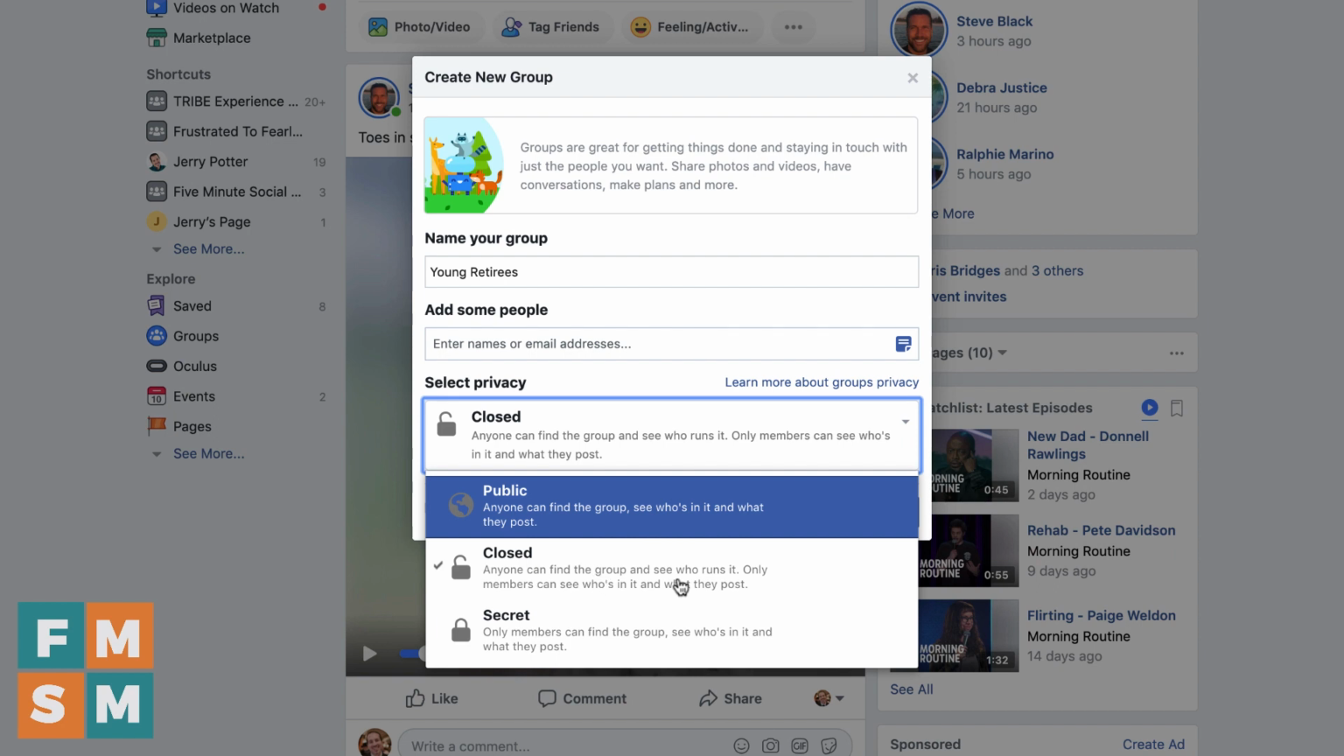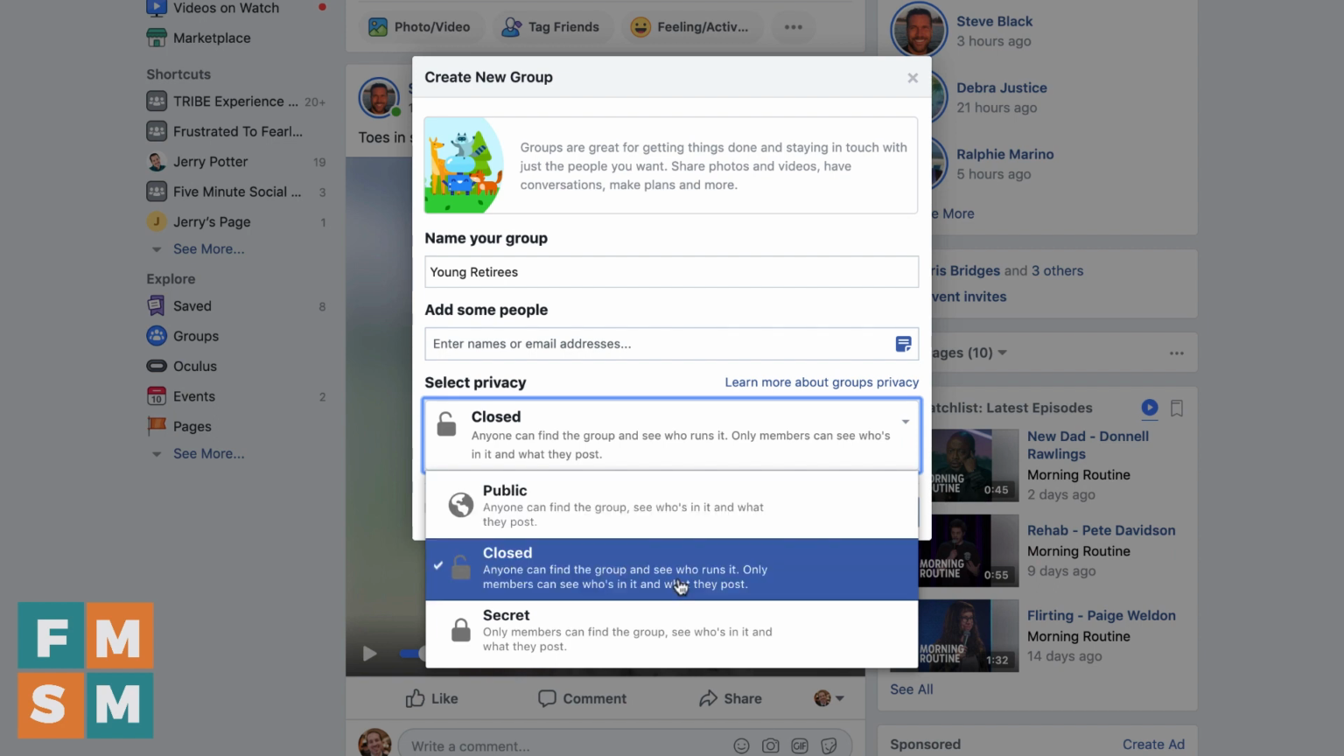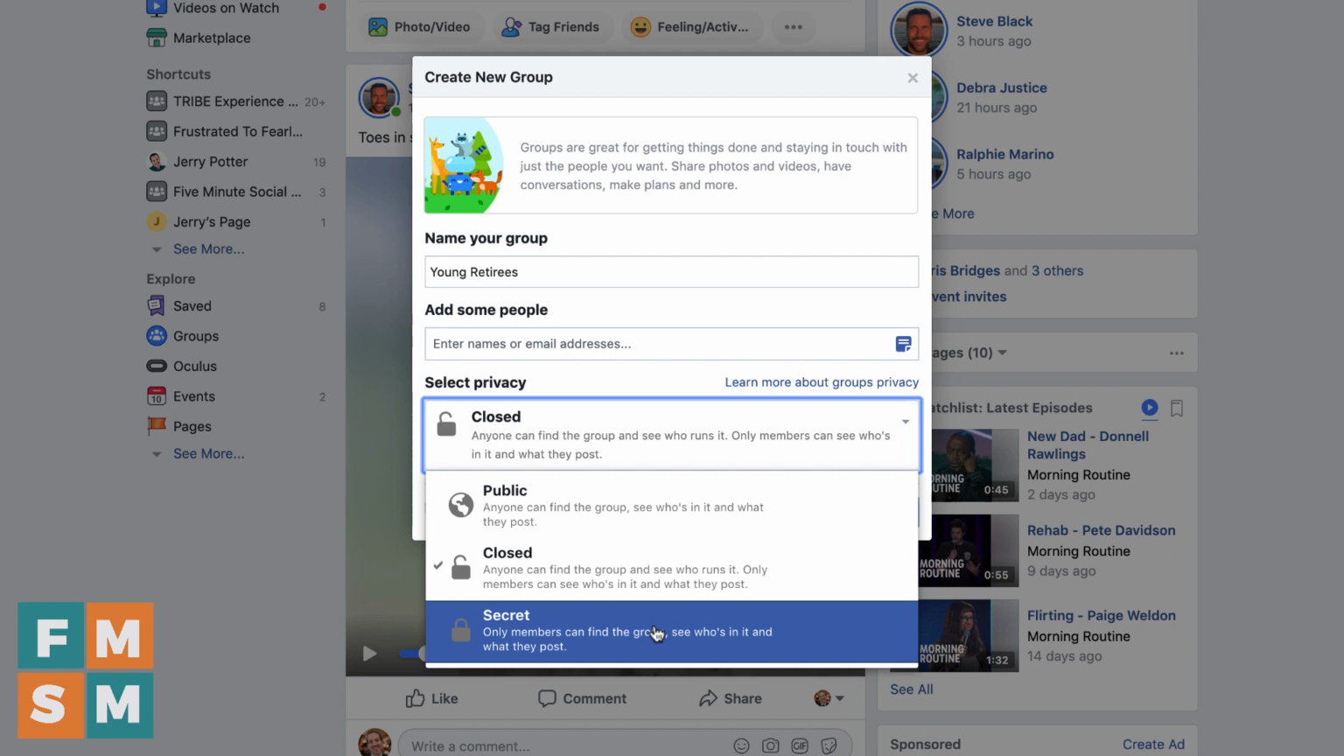And what closed means is that you can have the group on Facebook. Anyone can find it through search, which is great for discoverability, but only members can actually see who's in it and see the posts that are inside. And then the third option is the secret group. And that means that you can't even find the group in search. So you'd actually have to invite people or send them the link, maybe via email or messenger, for them to even know that it exists.